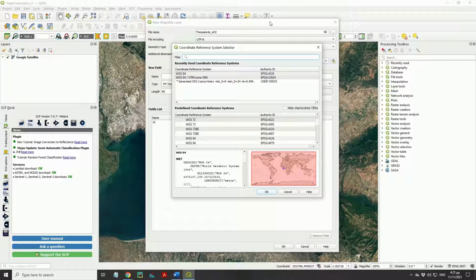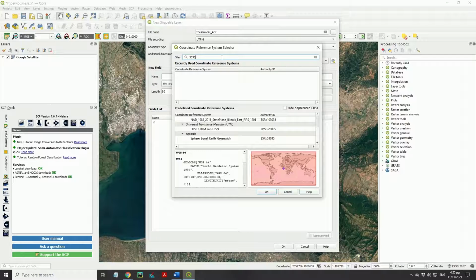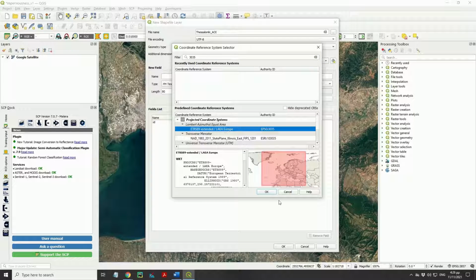This projection is identified using the EPSG code 3035. Once we filter this number here, in the predefined coordinate reference systems, a new list appears where we can see the corresponding projection, and we choose the ETRS 89 Extended LAEA Europe. Click OK.